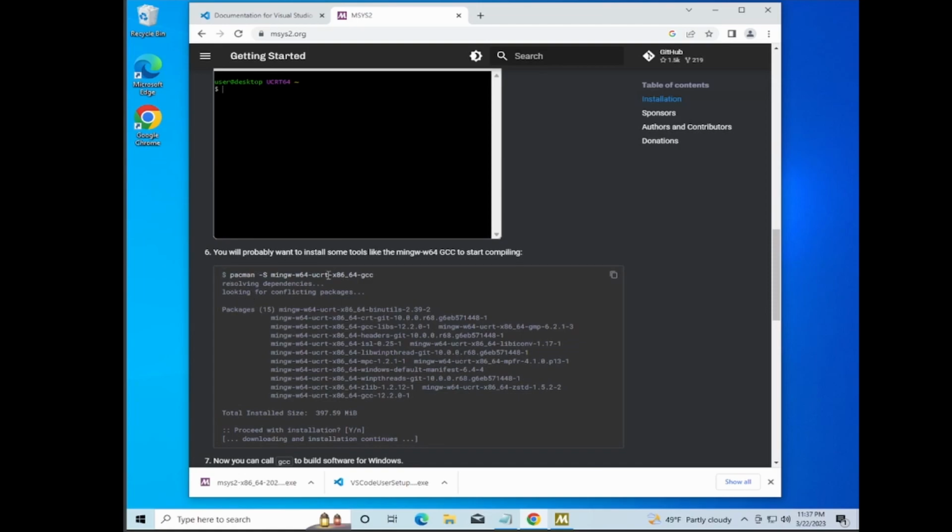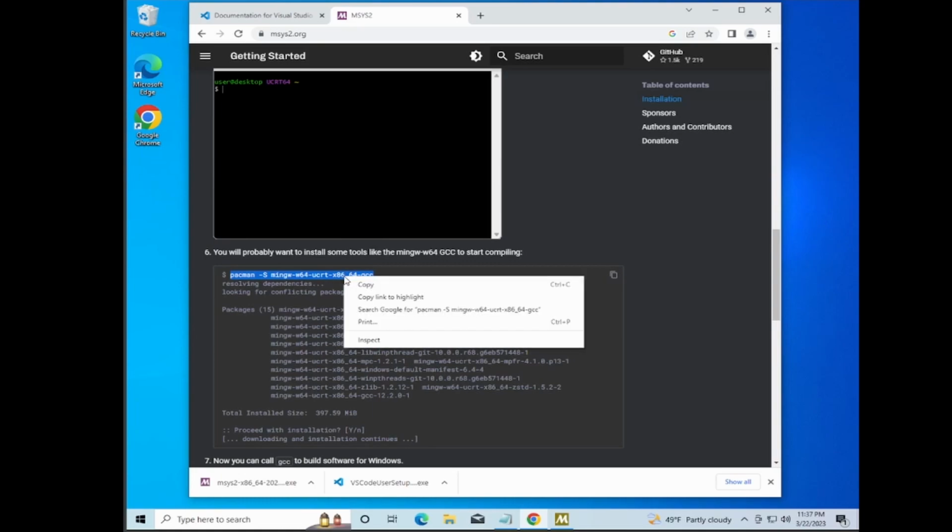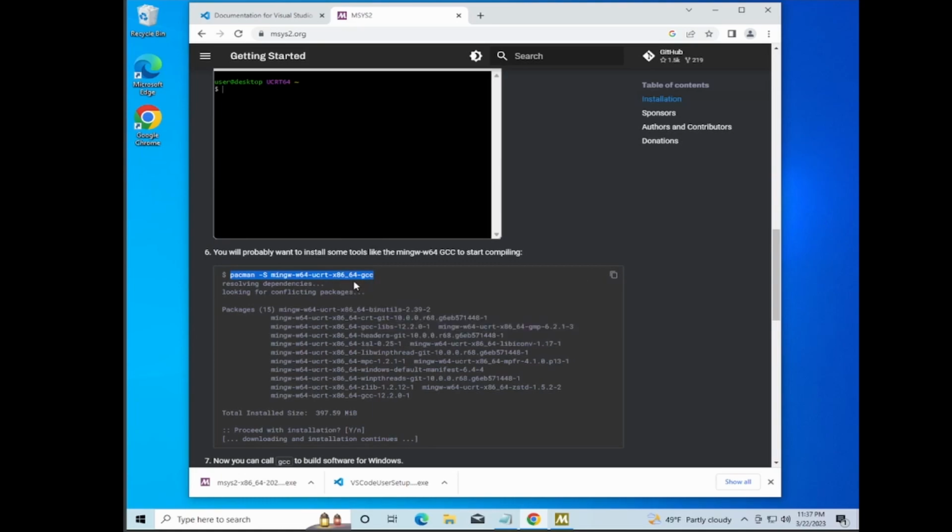So the very first line, the pacman GCC. There's this dollar sign. Don't copy that. That just basically tells you that that is a terminal command. So from pacman, drag here all the way to GCC. Okay, so the very first line, and copy that. Now go back down here to the MSYS terminal. This is the actual terminal.